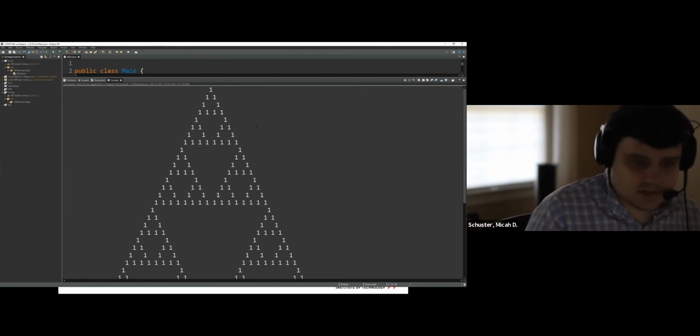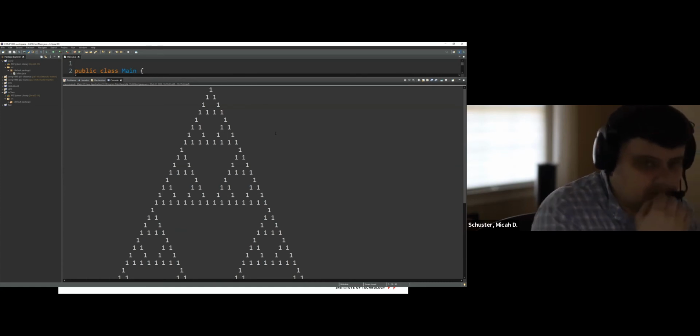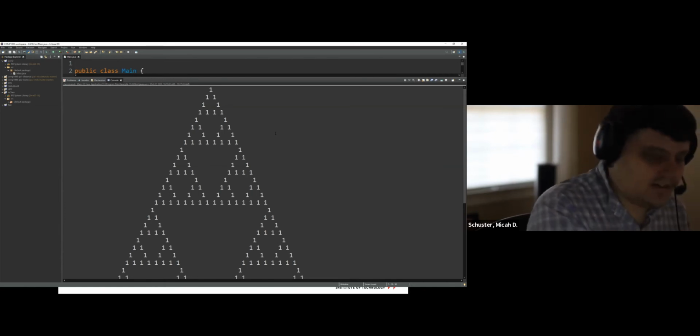This does have a name. The structure has a name. It's called Sierpinski's triangle. It's a fractal. This will just keep generating forever. It's a fractal.